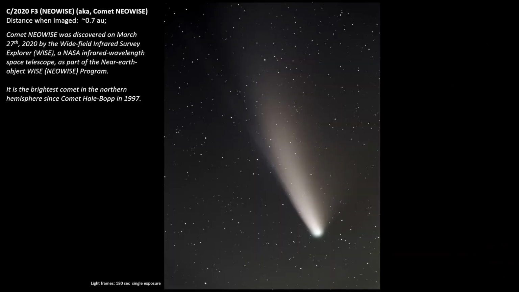And my final image is far less exotic and closer to home. A comet, only 0.7 astronomical units away. Comet NEOWISE was discovered on March 27th, 2020, just last year, by the Wide Field Infrared Survey, WISE, a NASA infrared wavelength telescope, as part of the Near Earth Object WISE program. So they're searching for near Earth objects and found one. It is the brightest comet in the Northern Hemisphere since Comet Hale-Bopp in 1997.